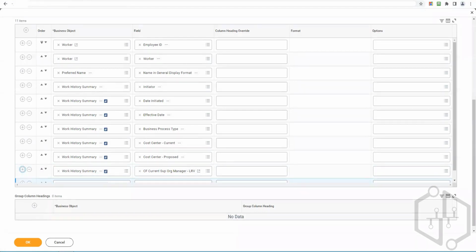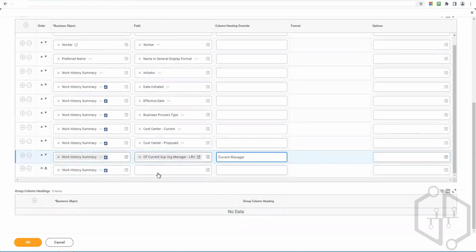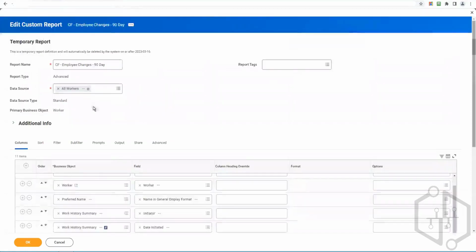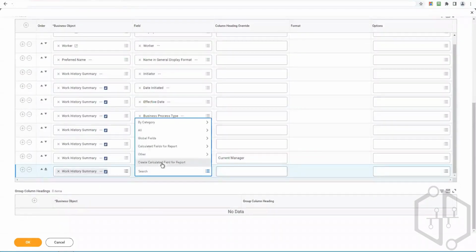Now, similarly, this is for the current manager. So let's say now I want to know the proposed manager for the proposed supervisory organization where the person is going to move. So keep in mind, I'm tracking the changes for workers in a 90 days period. So that's the purpose of this report. So let's go ahead and create another LRV, lookup related value.